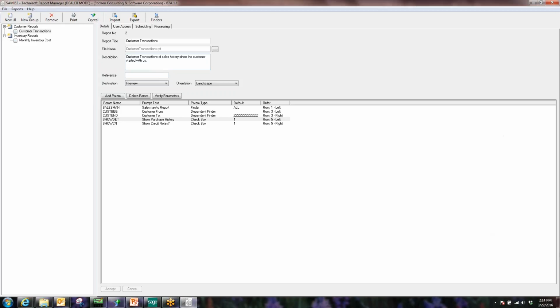In other words, the report would have to exist. You can build it while you're doing it, but the report would typically exist first, and then we add the report manager front end to it.